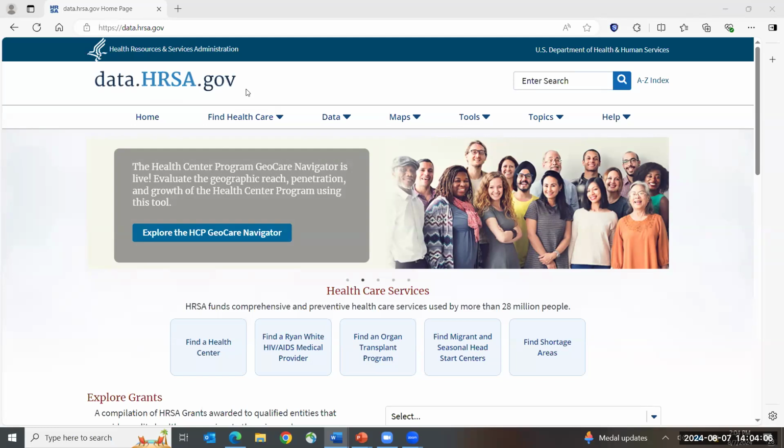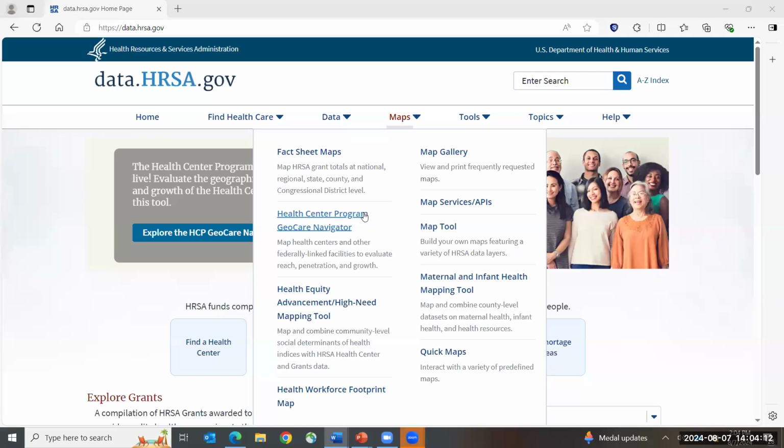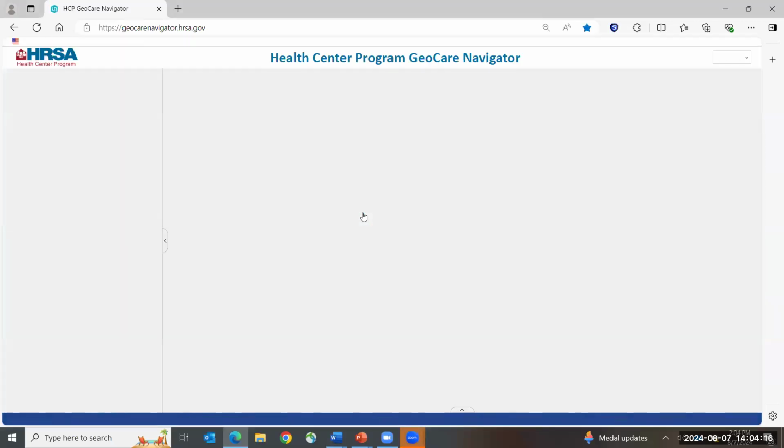If you're ever on data.hrsa.gov and you're looking for the tool, I know many of you have the direct link, but just in case, you can find it at data.hrsa.gov under Maps and then the Health Center Program GeoCare Navigator. So without further ado, I'm going to get into the tool itself.